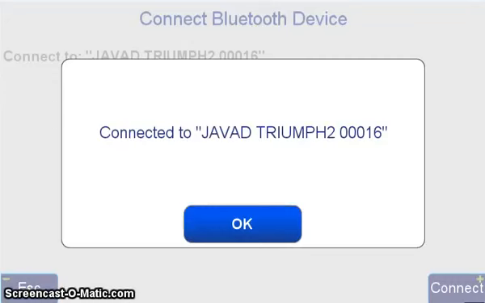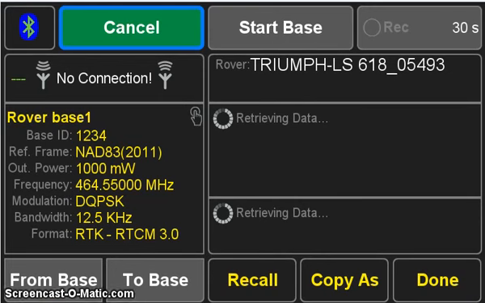After a few seconds, it displays connected to Javad Triumph 2 00016. Pressing OK takes us back to the base rover screen, and we see that the two fields on the right are now retrieving data, as we'll see in just a moment.